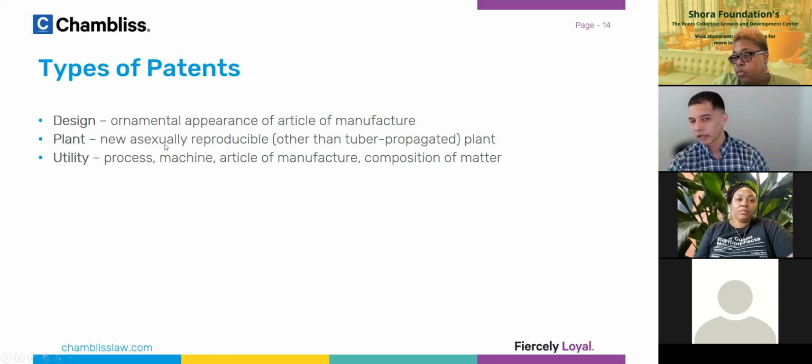And then plant patent, I've never seen one, and I always talk about it, but it's basically just a way to protect a specific type of plant.